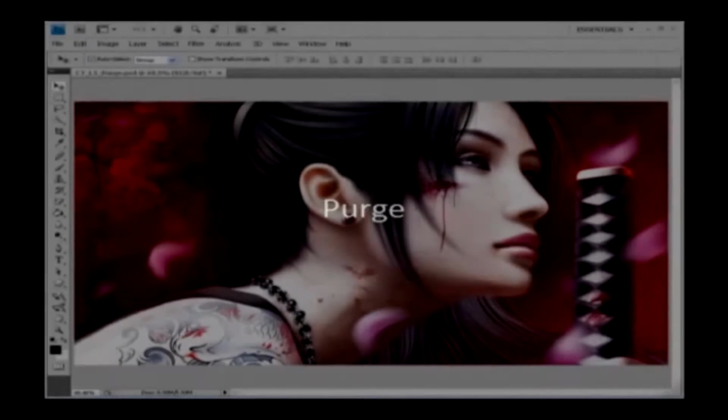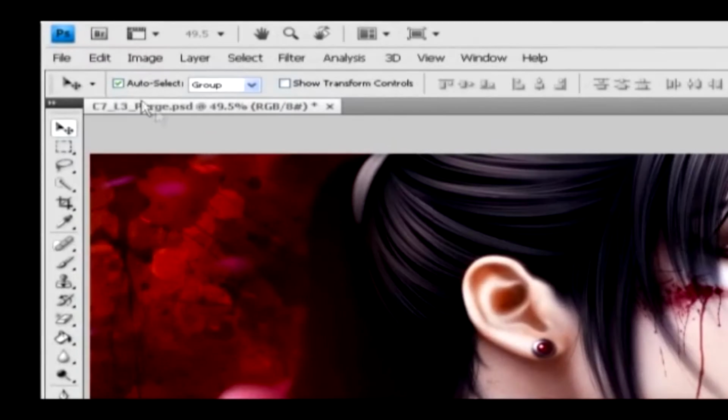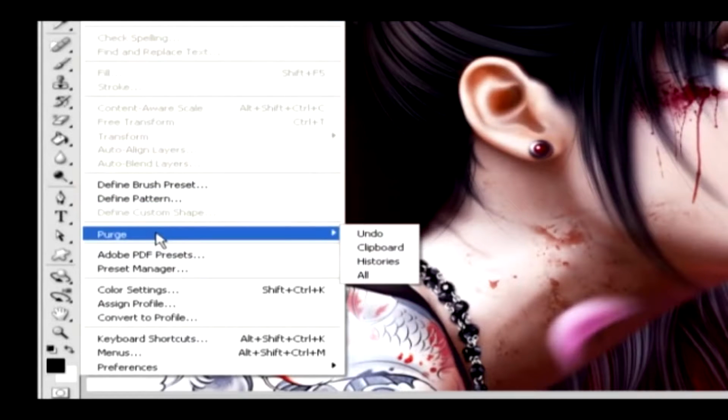Purge. The Purge option allows us to free the memory space occupied by Undo, Clipboard, and History commands. To experiment with the application, go to the Edit menu and click on the Purge option. Then select the desired type or the buffer that you need to free. These are the options under Purge.